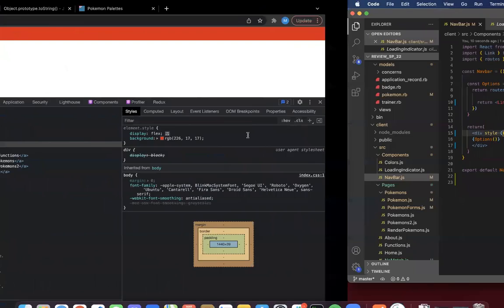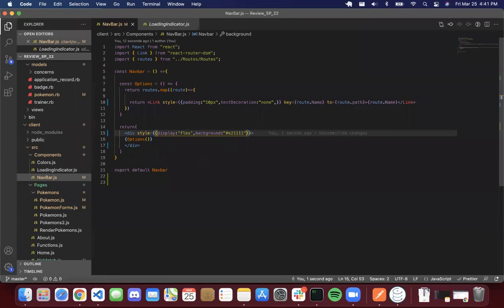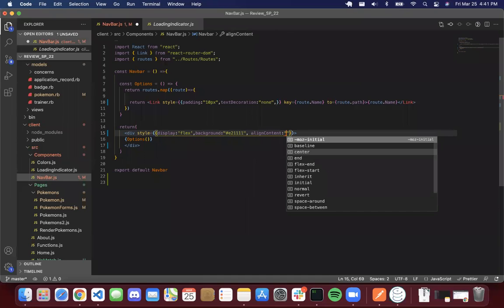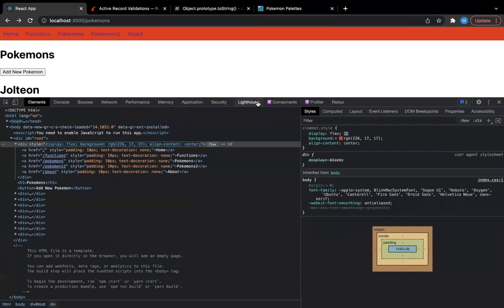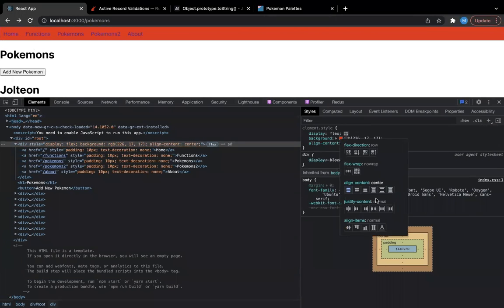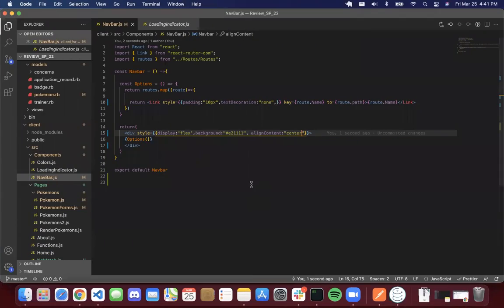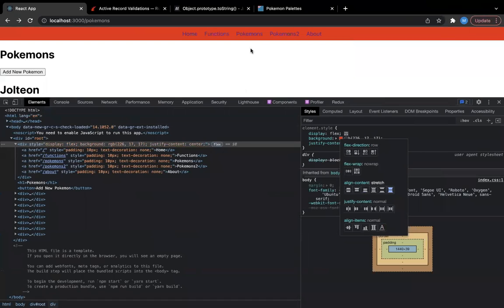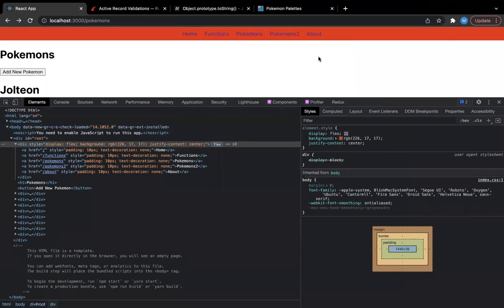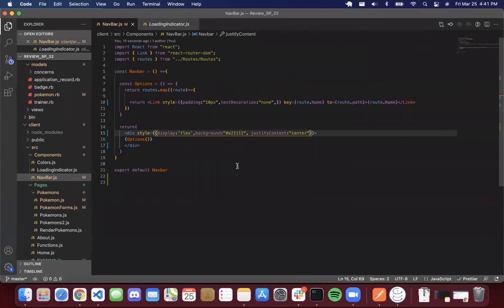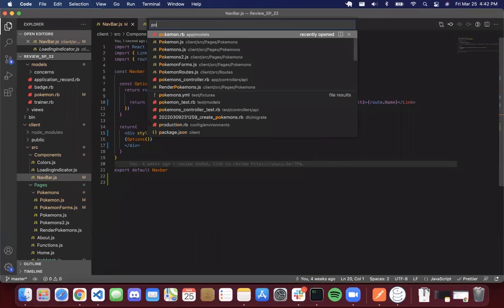I guess I could center it. Align content, center. Oh, great. Oh wait. Okay. Justify content. There we go. It's centered now. That okay. Close that. Close that. Okay. So that's some styling there. Pokemon.